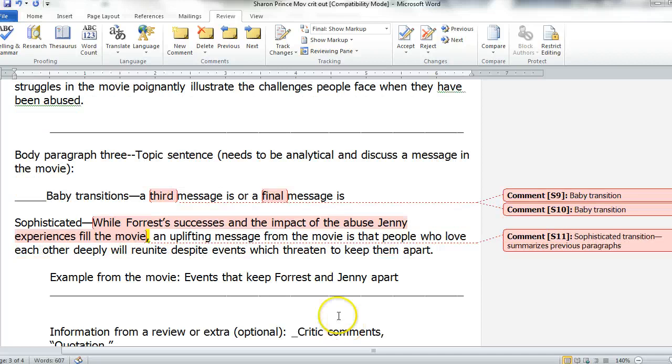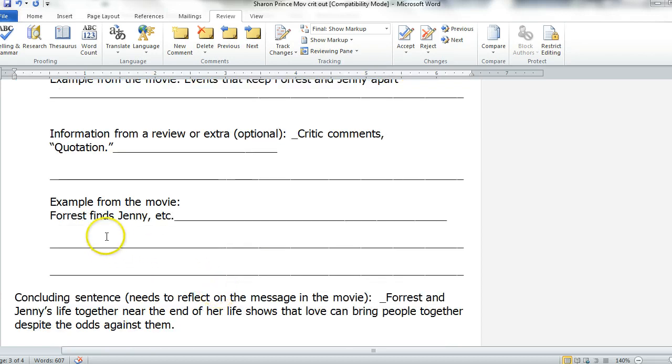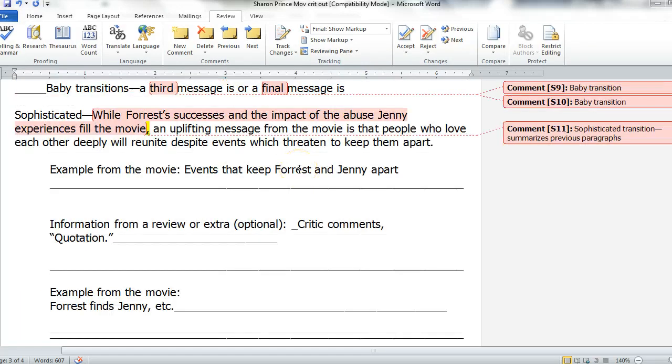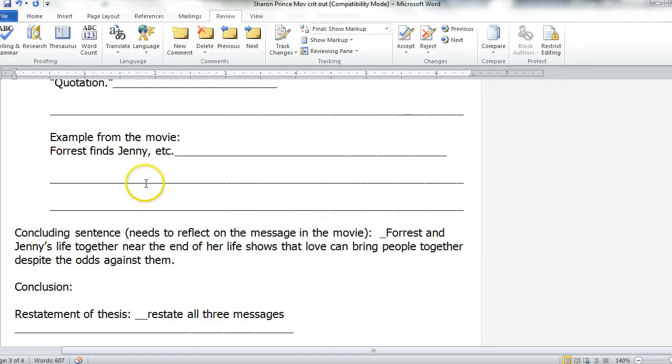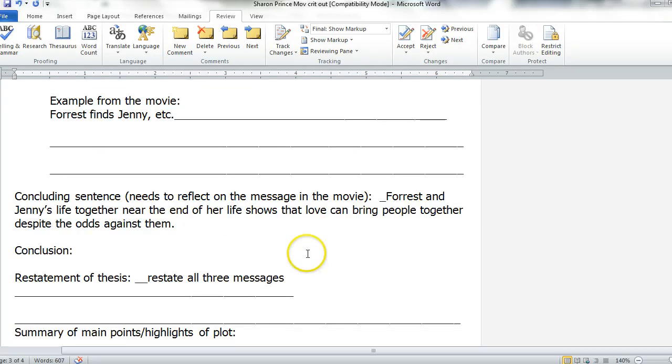All right. Then again, this one will be one. You'd have the events that keep them apart. Maybe a critic comments on that, certainly probably would, because that's a big part of the movie, that Jenny and Forrest are kept apart. Then Forrest finds Jenny, yay, piecing the carrots back together. And then Forrest and Jenny's life together near the end of her life shows that love can bring people together despite the odds against them, which again is the same message but stated differently.